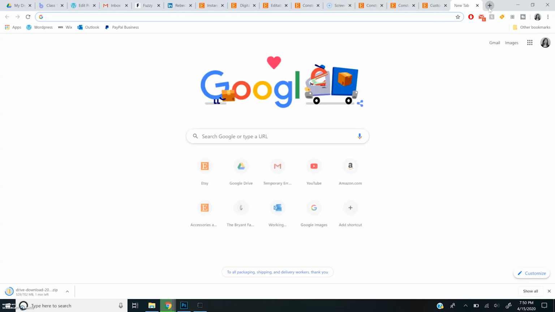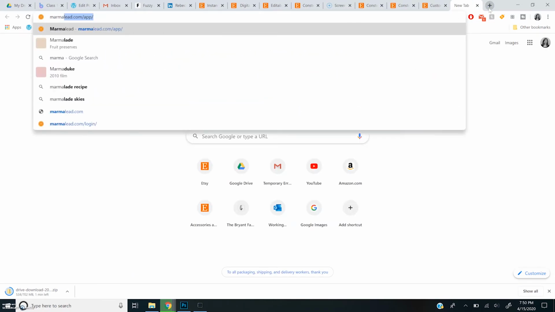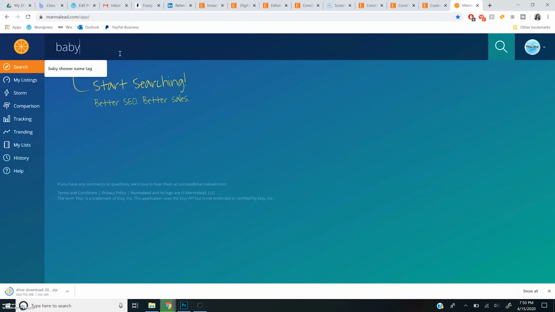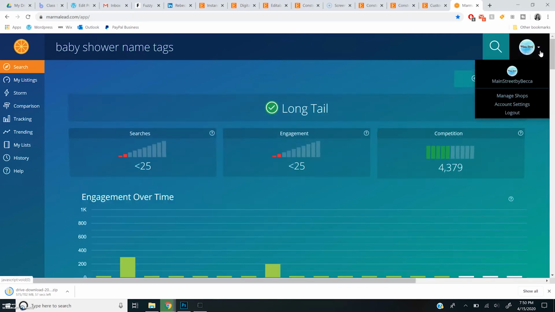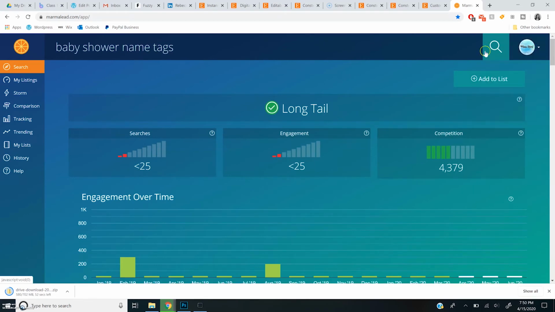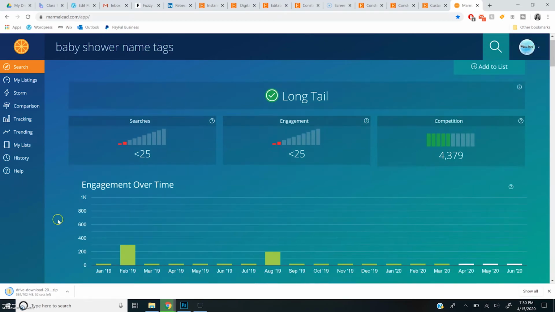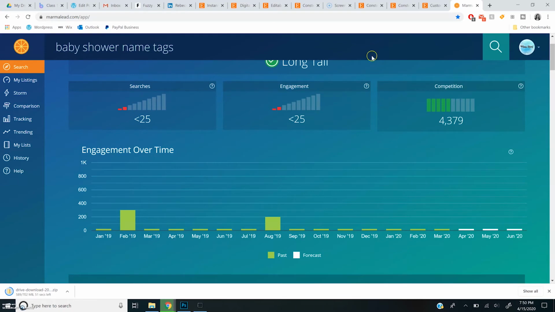I'll just show you a quick little example of how I find some of that pricing. Let's search for baby shower name tags because that's what I'm selling. We'll let it analyze the keywords. Marmalade is a really good item that you can use for Etsy. Supposedly, I think you have to pay for something, but I really don't know because I haven't paid for anything yet, and there seems to be a lot of value here, so I guess we will find out.